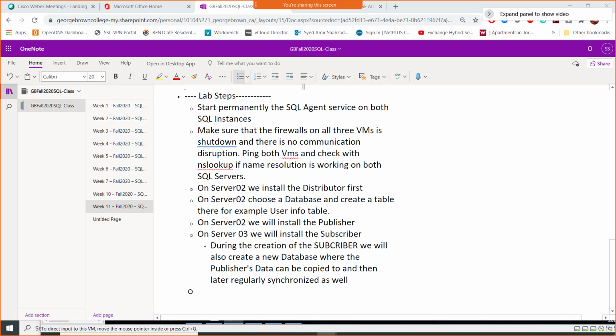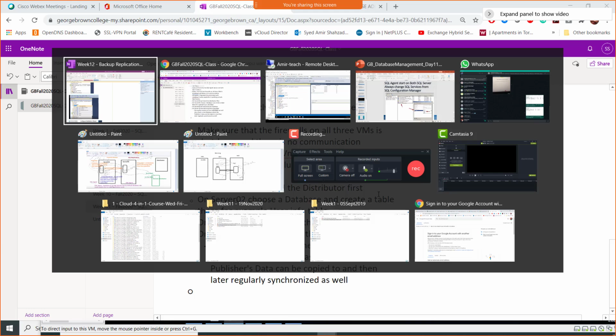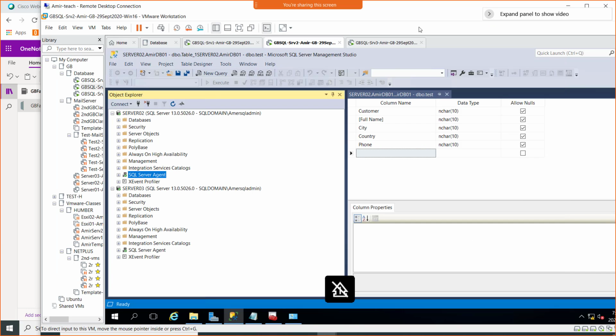Okay, so I'll just go ahead. First of all, we're going to introduce the distributor. Now the distributor is the service responsible for making sure that the publisher is sending the data to the subscriber, right? So I'll just go to the database machine here.